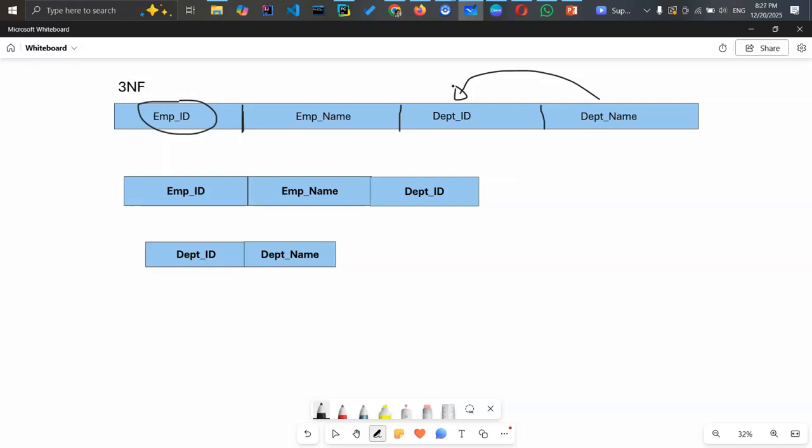So, employee ID, department ID and department name. This is transitive dependency, right? Split table to this, right? First one is employee ID, employee name and department ID because department ID depends on employee ID, right? And next table, department ID and department name, right? Transitive dependency removed. Table is now in 3NF, right?